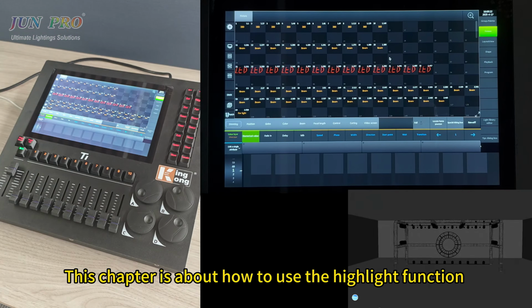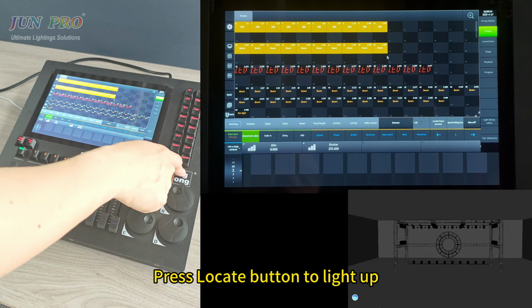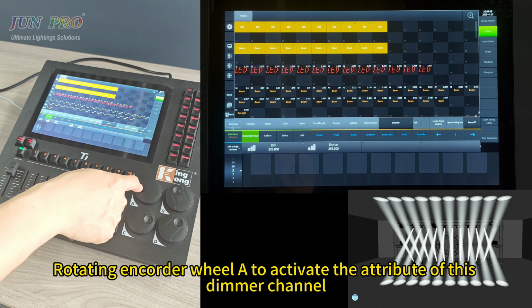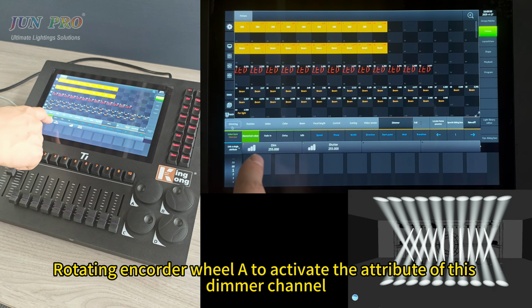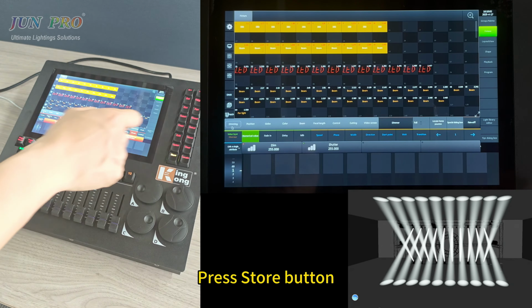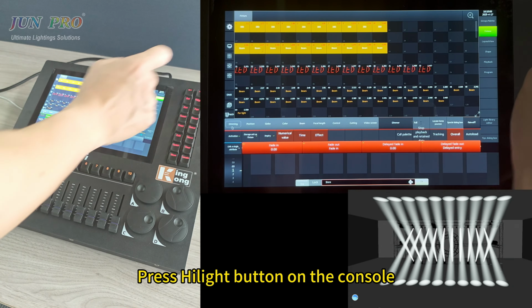This chapter is about how to use the highlight function. Select fixtures. Press Locate button to light up. Click Dimming attribute. Rotating encoder wheel to activate the attribute of the dimmer channel. This little dot turns red. Press Store button. Press Highlight button on the console.